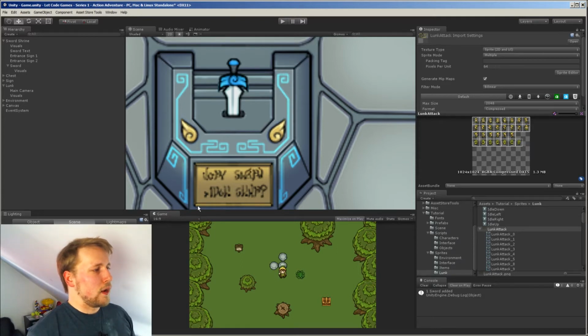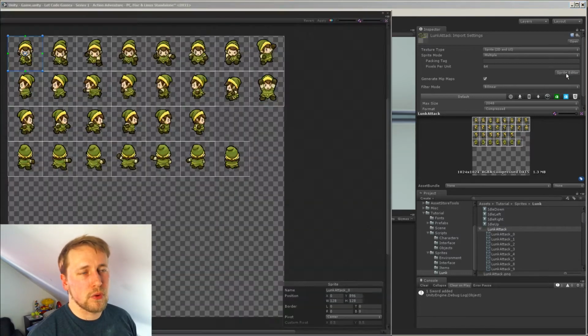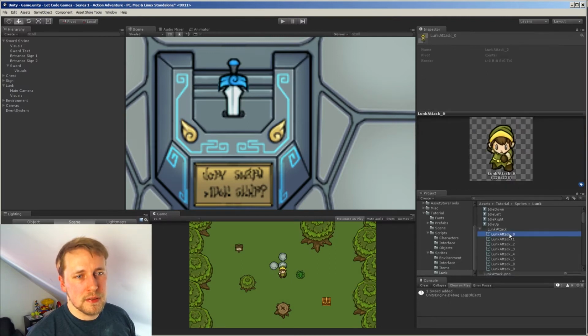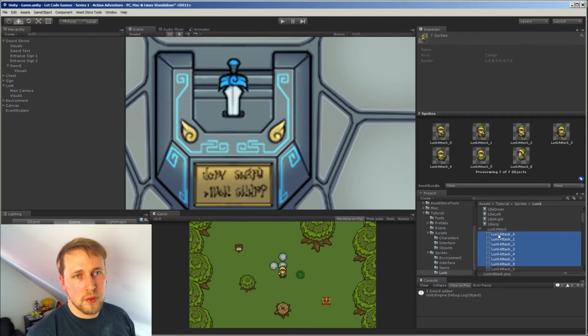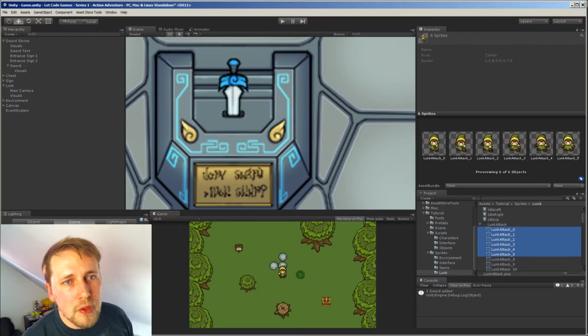Alright, so now we have to create the new animation here. We have 4 different animations, one for each direction, and we're going to create all 4 by simply selecting the frames that belong to each animation. How many frames are there? 1, 2, 3, 4, 5, 6, and the 7th is to the left. Alright, so 6 frames for each attack animation.